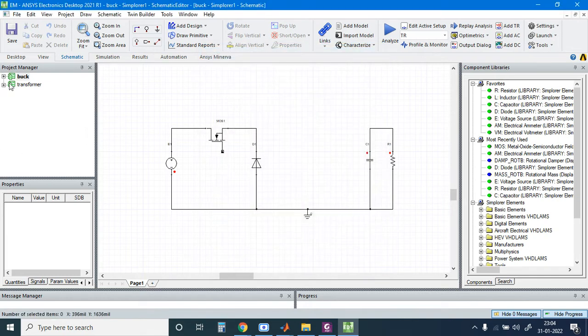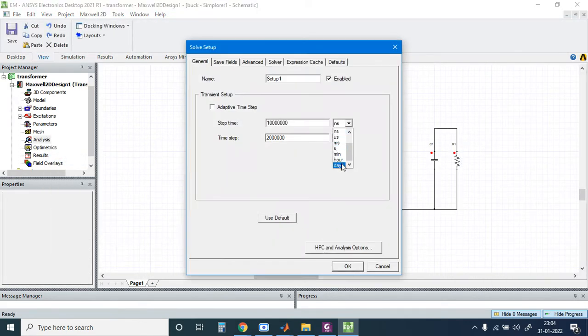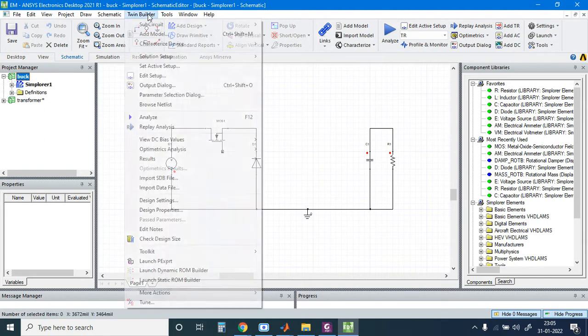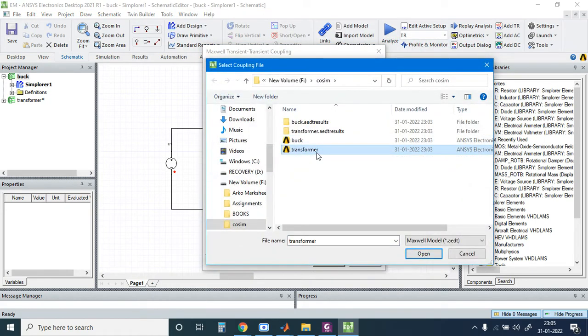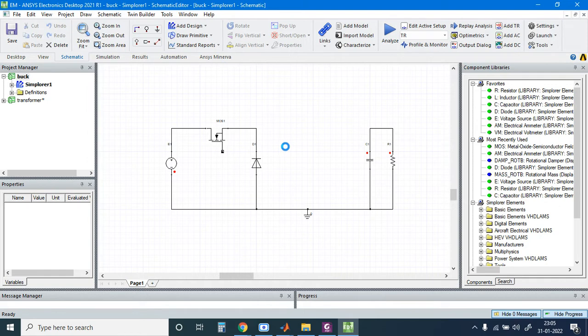Okay, so I need a solution. Have to create a solution here. So I will quickly go here and go on analysis. I will create one solution setup: 100 millisecond, let us say 0.01 millisecond is step time. Okay, so analysis is there. Now we will try to call it once again, the component transient co-simulation. So we are calling this transformer. It's taking longer than usual.